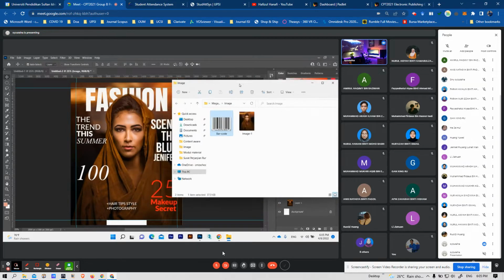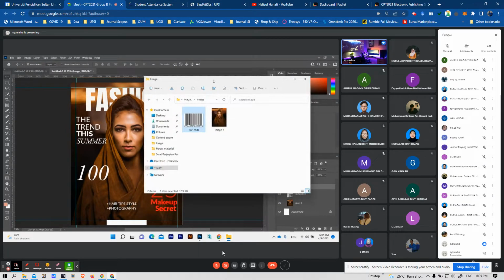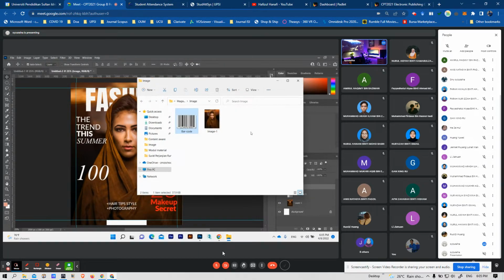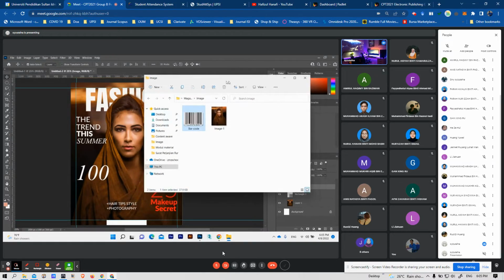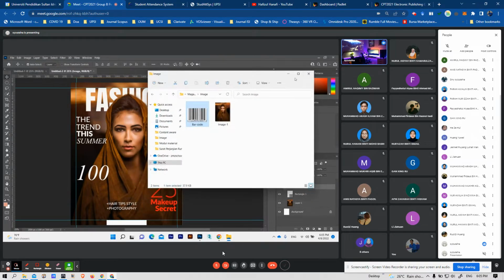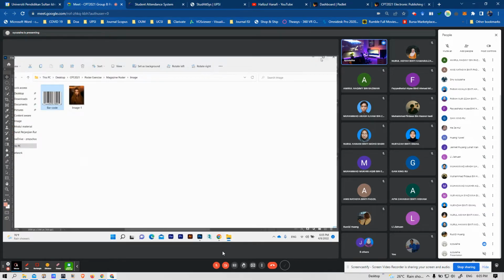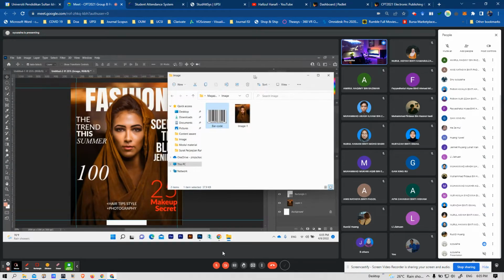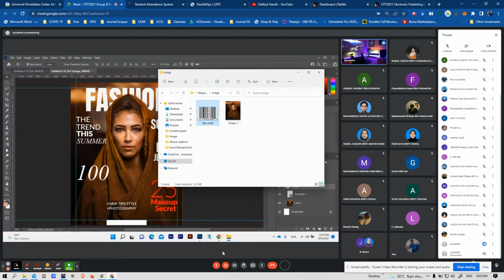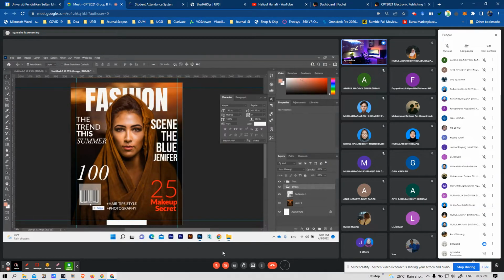I use Windows 11, so just open your folder, then just minimize. Click, just minimize like this so we can auto drag. Just click the barcode image, just drag it inside our work file.